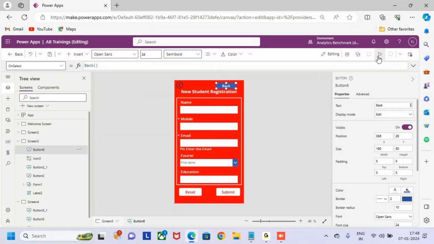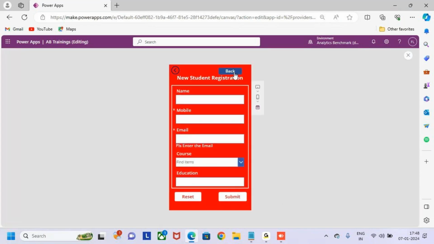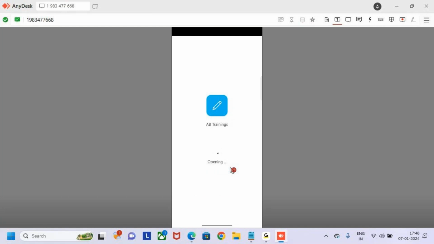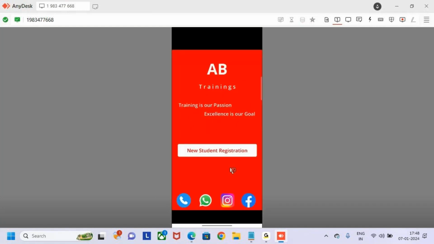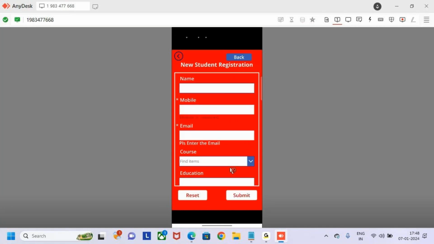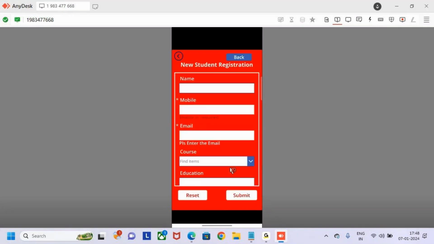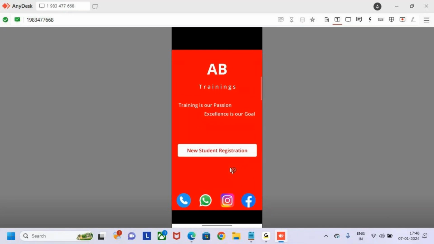Now see, save it, publish, play. Now when I click on this back button, it is not doing anything here. Now let me go to the mobile and let me check. I think this is not the one. Now click on the back button here, guys, on the top. When I click on this back, it is going back to the previous screen.